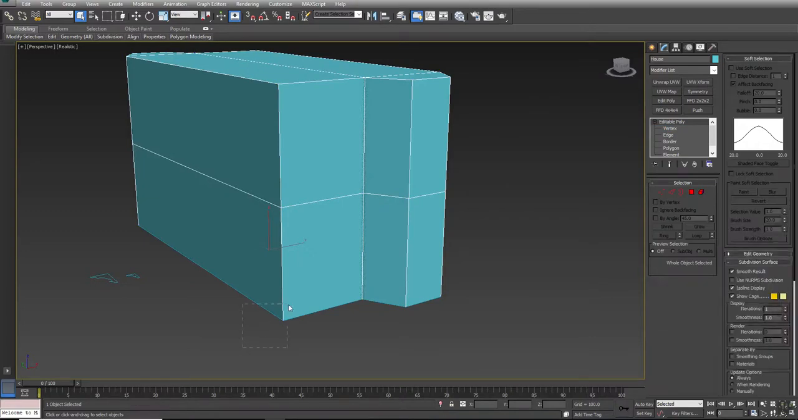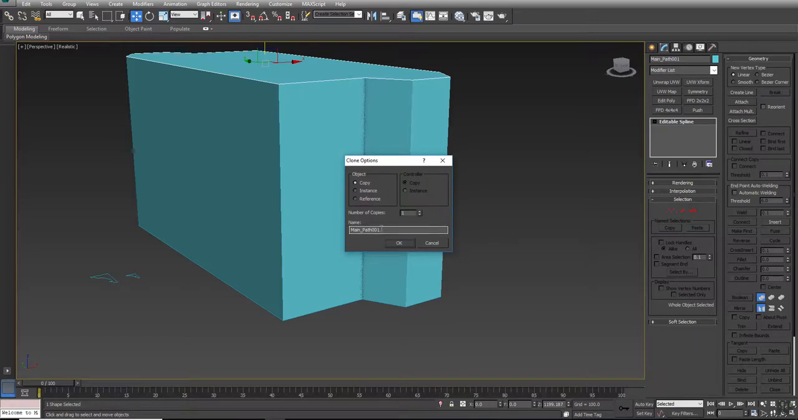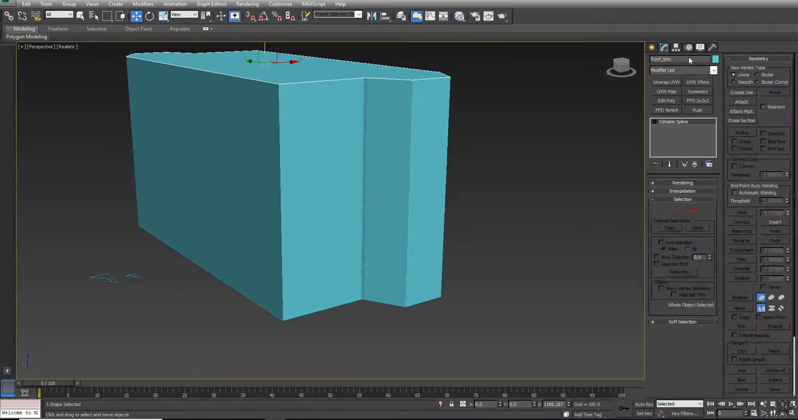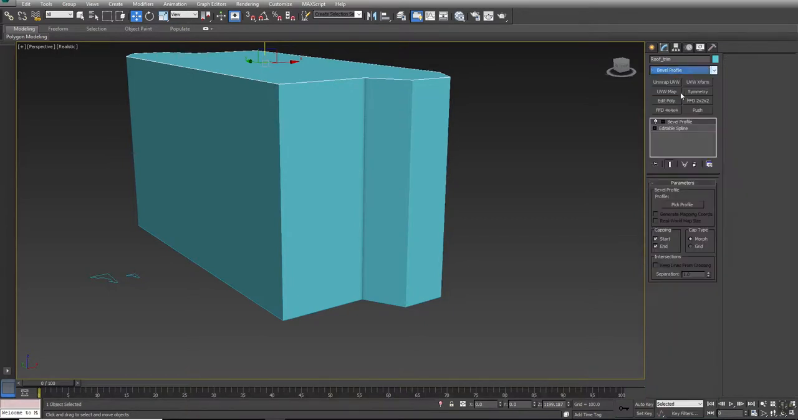Next, I'm going to come over here to the side and region select because I want to grab that main path. I'm going to clone it, so I'm just holding shift and dragging this up, holding the Z axis, moving that up, which clones it. I'll call it roof trim.